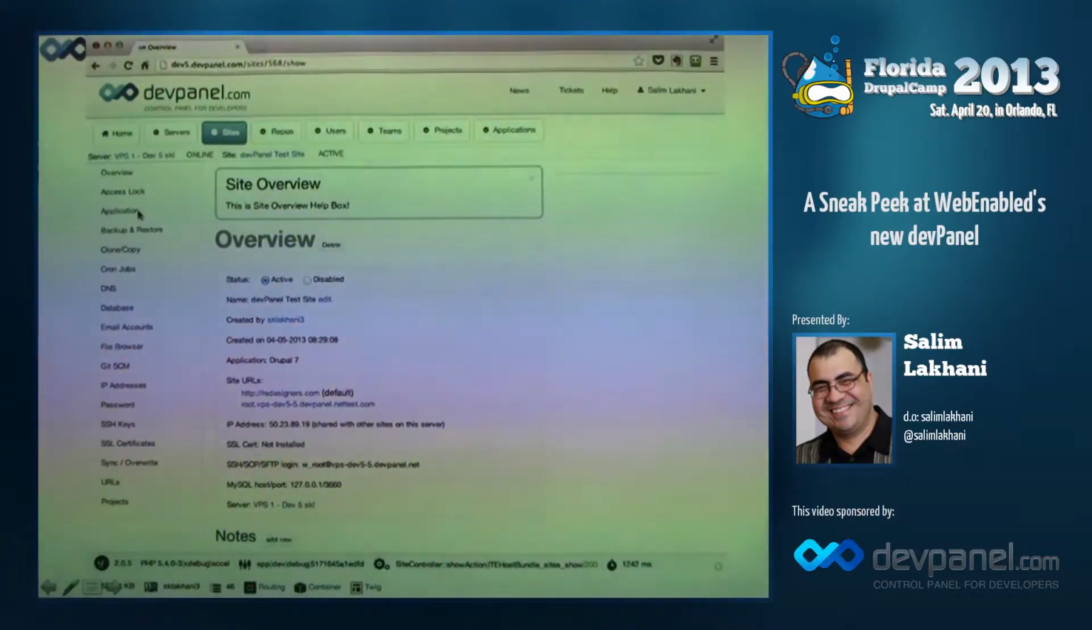If you click on application, this would tell you it has Drupal installed on it, so it'll give you a link to Drush, and it'll give you a link to reset the Drupal root password or the admin password, if you lose that. Backup and restore allows you to take snapshots.